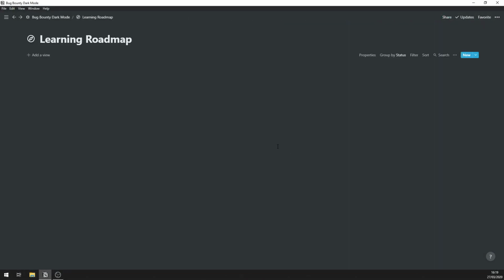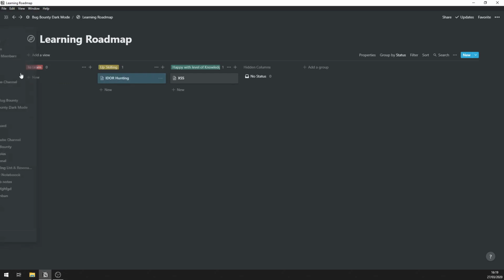So step one is our learning roadmap. This allows us to write down the skills we want to learn and place them on this Kanban board. So if we want to learn a new hacking technique, we make a new one here. We might say, you know, XSS. We go in here.